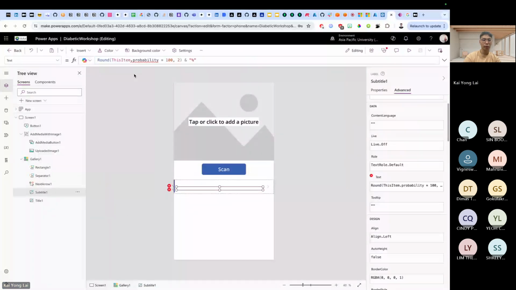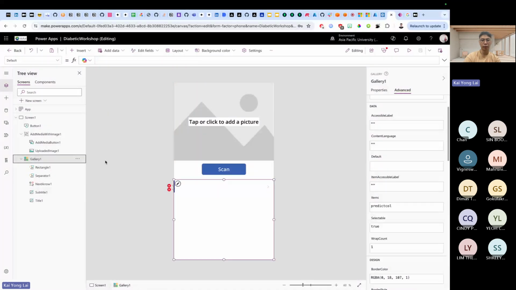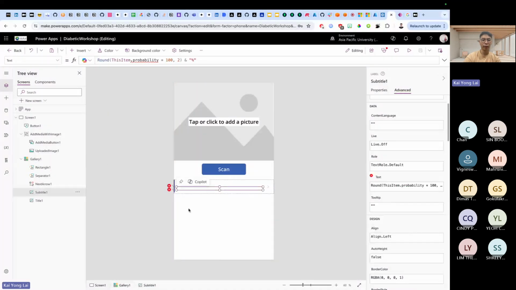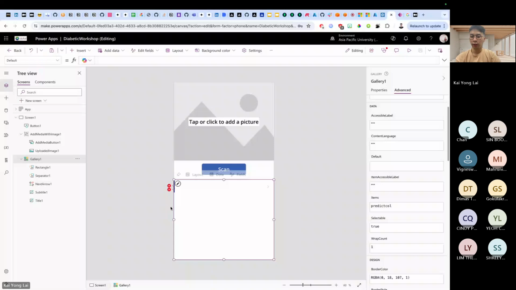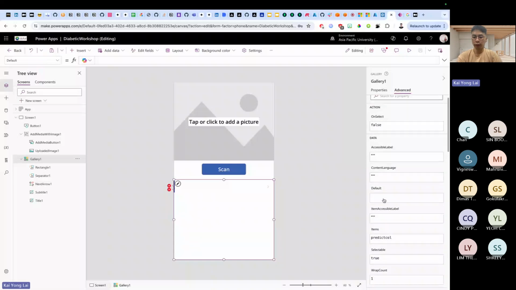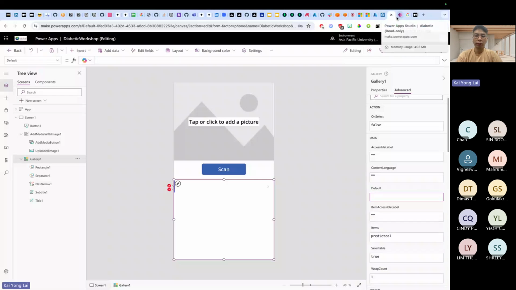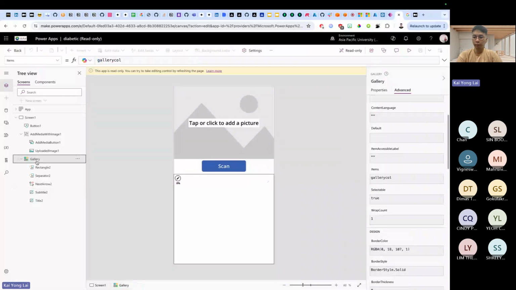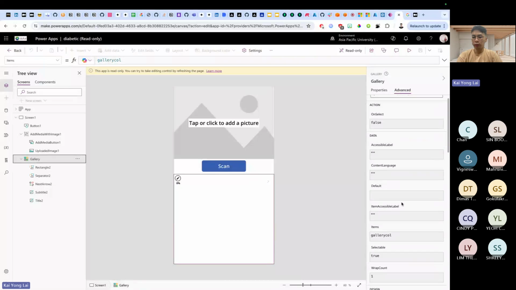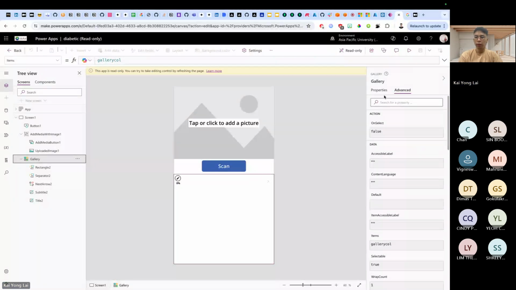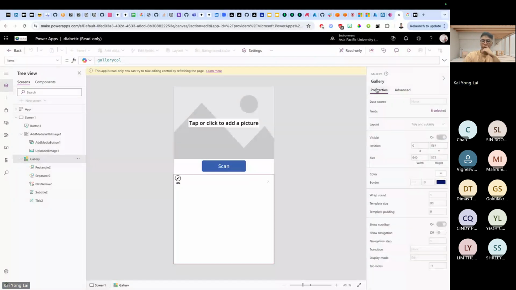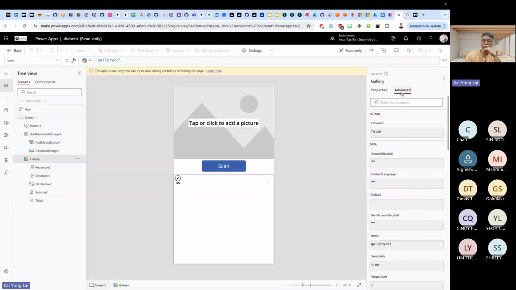Let me check real quick. Something is wrong somewhere. Okay, so in advanced, we are going to place the predict column, the default. Let's check with the one that I did. Yeah, it's a gallery call. I think it shouldn't be having issues though.